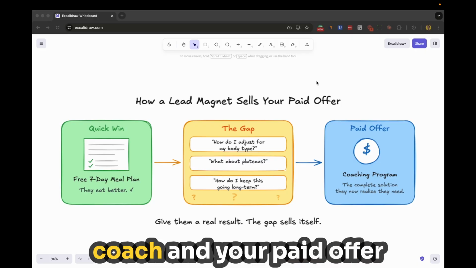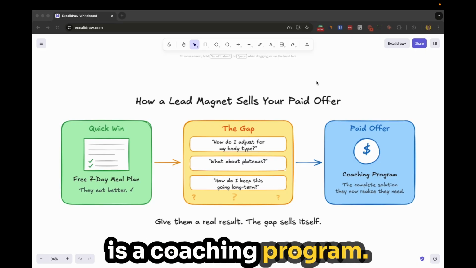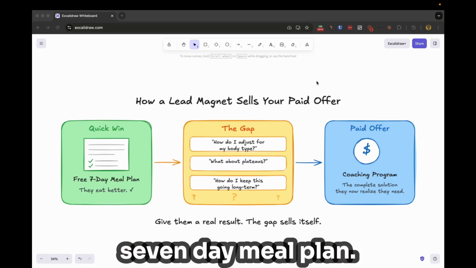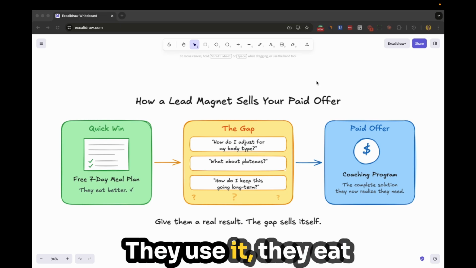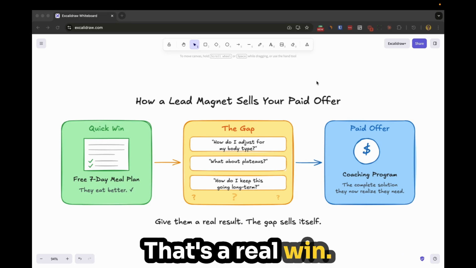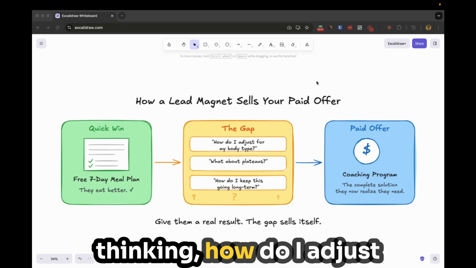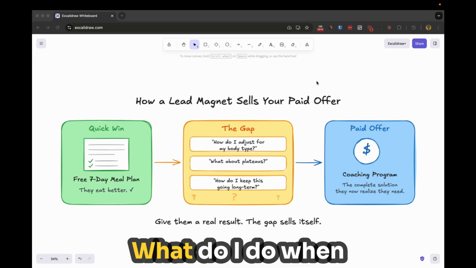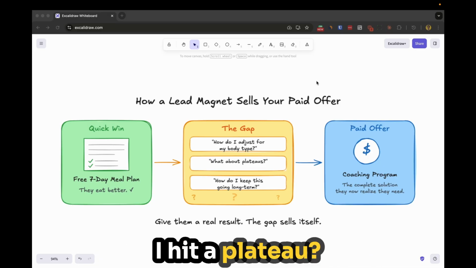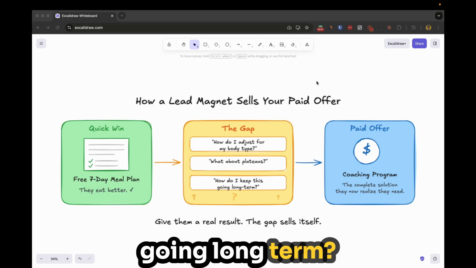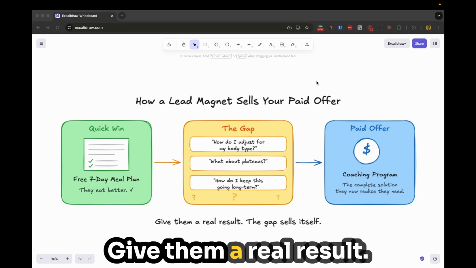Say you are a fitness coach and your paid offer is a coaching program. Your lead magnet could be a free 7-day meal plan. They use it, they eat better for a week. That's a real win. But then they start thinking, how do I adjust this for my body type? What do I do when I hit a plateau? How do I keep this going long term? That's your coaching program. Give them a real result.